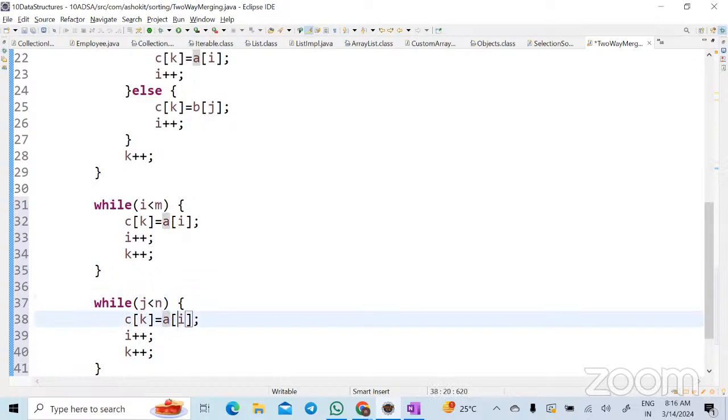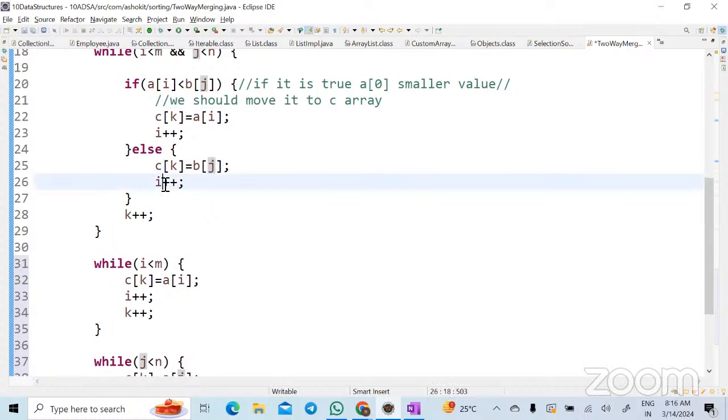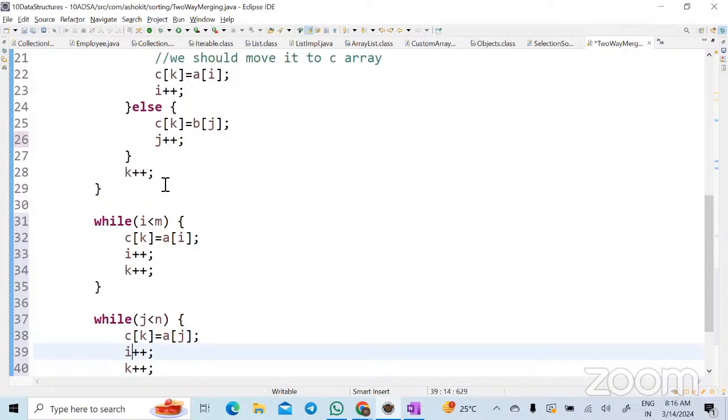Sir, at line number 26, J plus plus we have to increment, right? Instead of I plus plus. Line number 26? Yes, you are right. So, J plus plus.